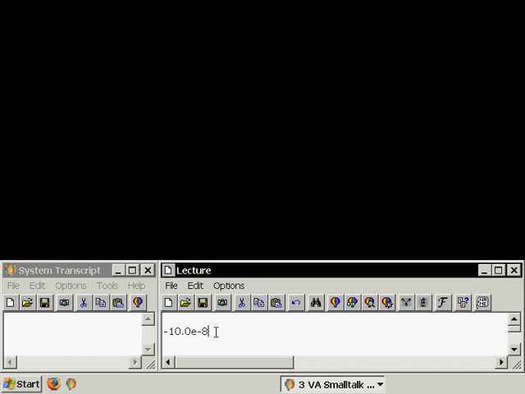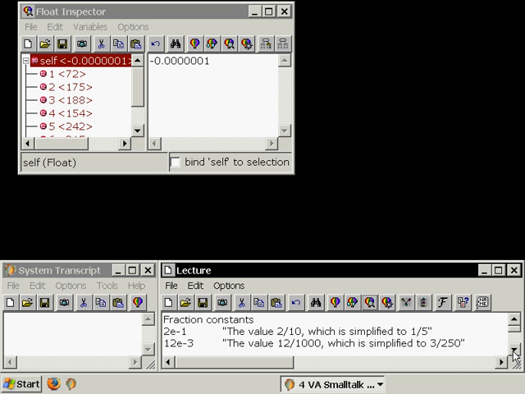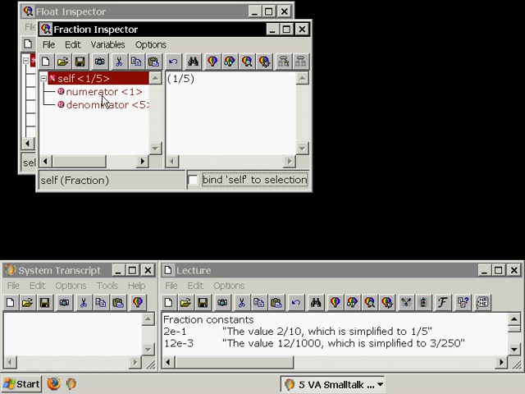And this guy, well, let's see. Yeah, it's a float object minus 0.1. Great. Take a look at this, fraction objects. If we inspect this, we have a fraction object. This is how Smalltalk can keep fractions. Say we have numerator and denominator, and we keep them without losing any numbers after the decimal point.